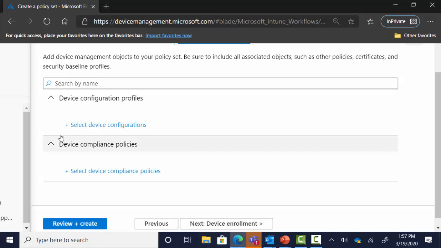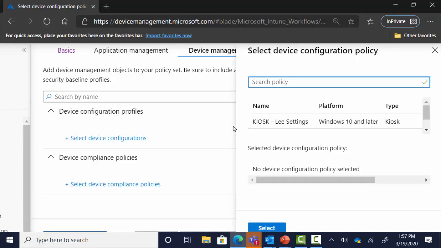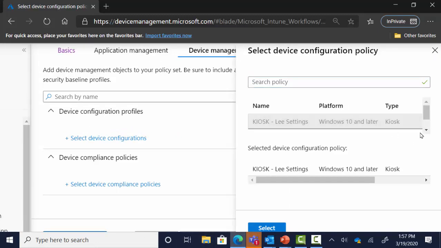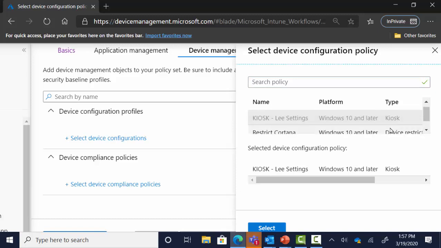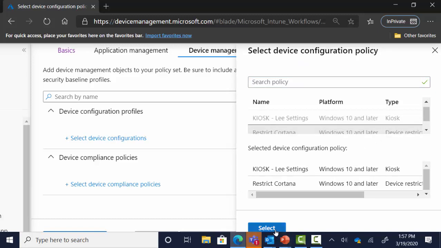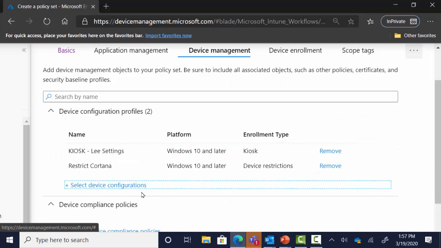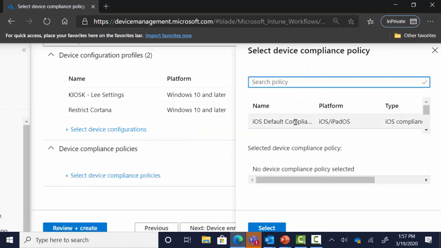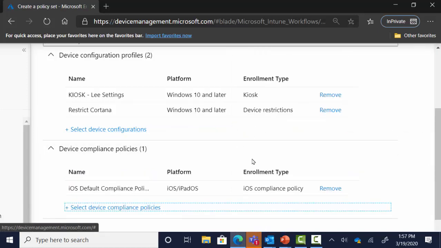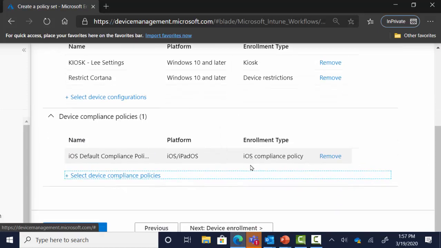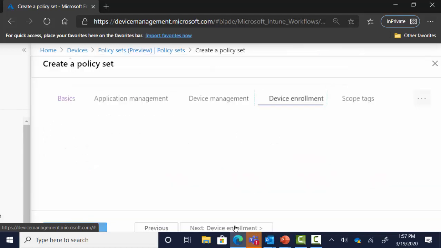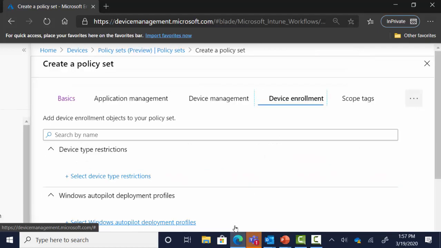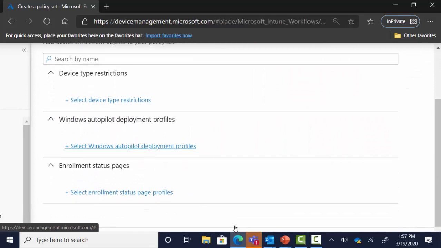So I'll just pick a couple. So I've got a configuration profile here. I've got this one. I've got this one. I'll just pick 2 either way, right? And then here I have a device compliance policy. I'll just pick one and move on, right? And so you see there's no additional configuration I can do here. I just choose it and move on. So now I'll go to device enrollment. So device enrollment, I have a few options. The first one is device type restrictions.